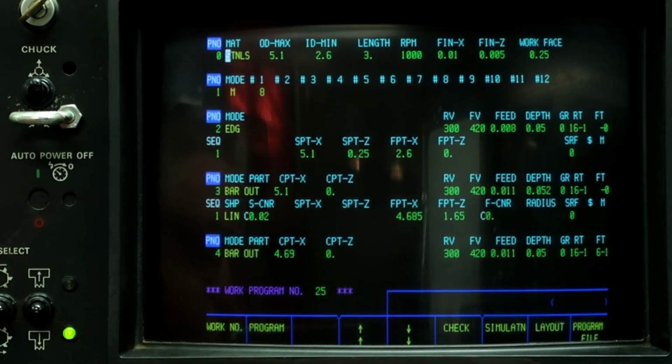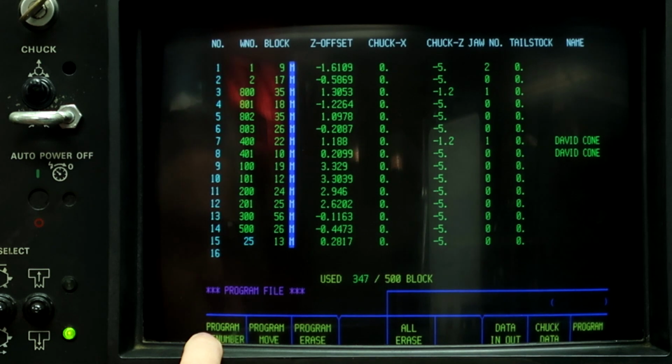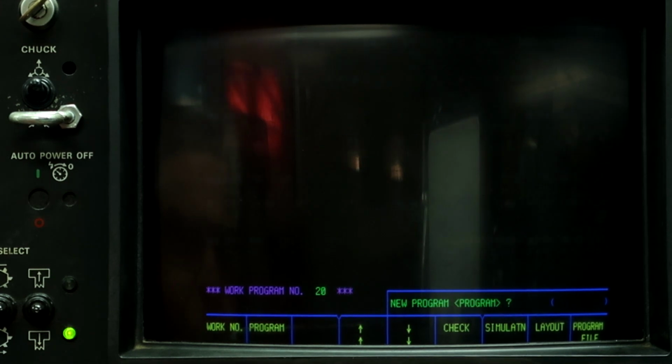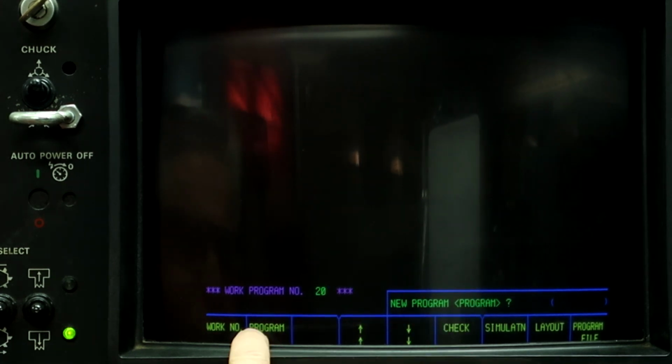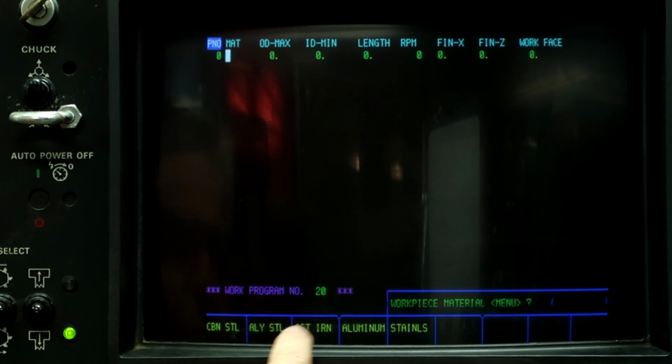Go to Program, Program File, and select a work number that's not listed up here. I'm going to select work number 20. Go back to Program, work number 20, input. If this is a new program, push the program button. And Mazatrol or EIA, we're going with Mazatrol.